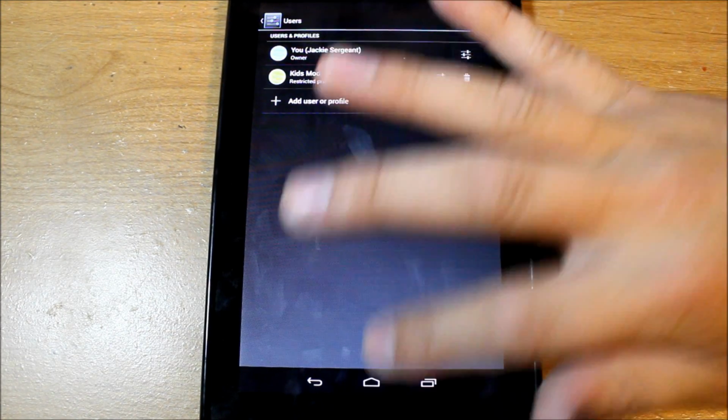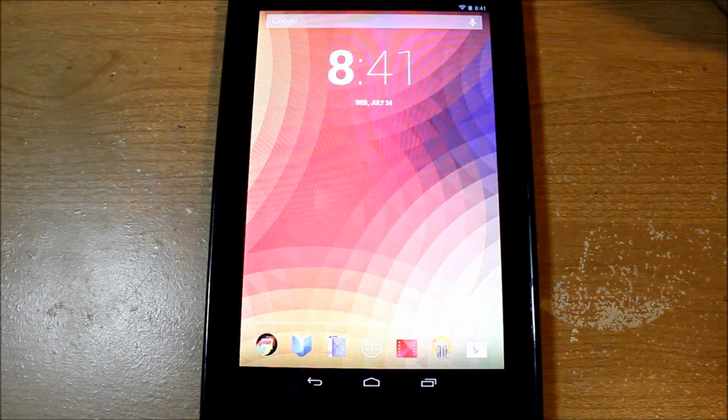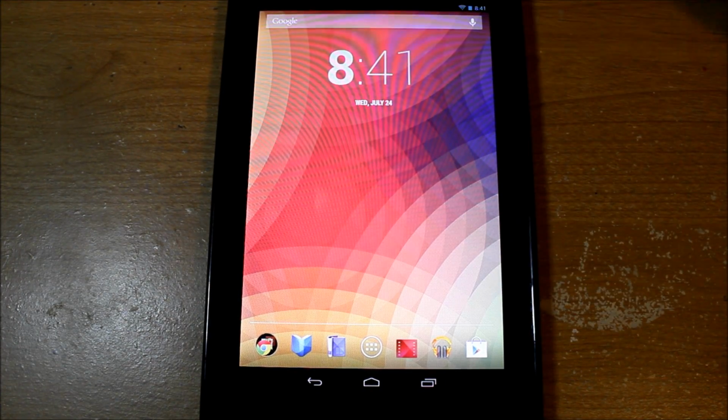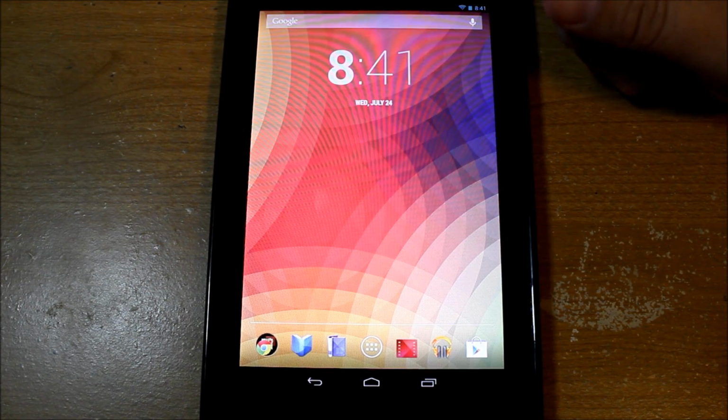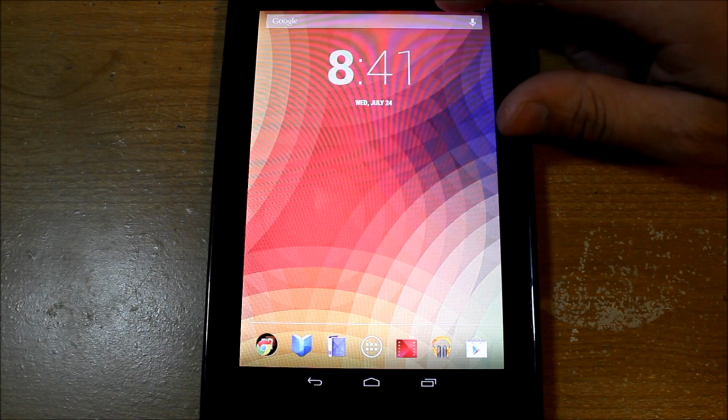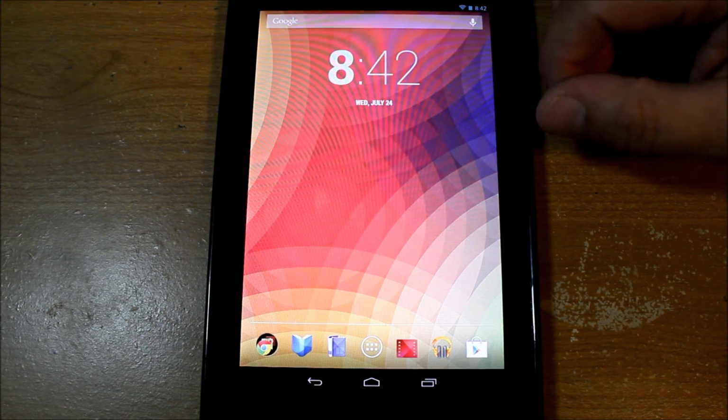So I love this mode. For me, having a bunch of kids at the house, this is excellent. They can't get into this mode unless they have the password. So really nice to have this restricted access feature. Probably one of my favorite things of Android 4.3 for me specifically.